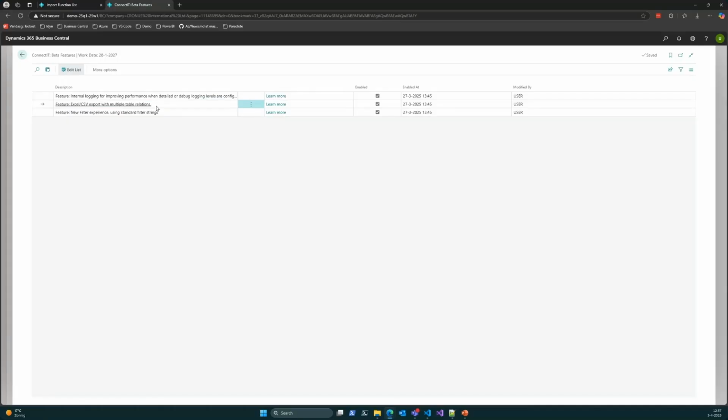We do have an option for the new CSV and Excel export with multiple table relations, where previously for flat files we only allowed for 2 tables. So for instance, the sales header and sales line. But if you wanted to include another table, then it would prevent you from that with an error. And now we have a feature available for that, where we can expand that as well.